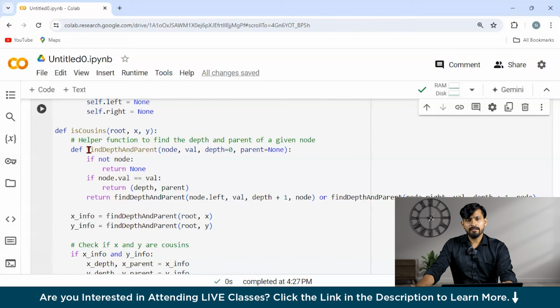This is basically a recursive helper function which is searching for a node with a given value val in the tree. It returns a tuple containing the node's depth and its parent node. It traverses the tree starting from the given node and checks if the current node is the target, so node.val equals val. If so, it returns the current depth and parent. And if it is not found, it recursively searches the left and right subtrees, incrementing the depth with each recursive call and updating the parent to the current node.